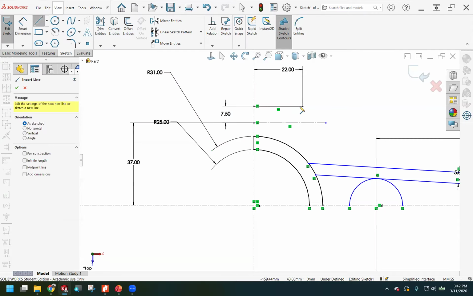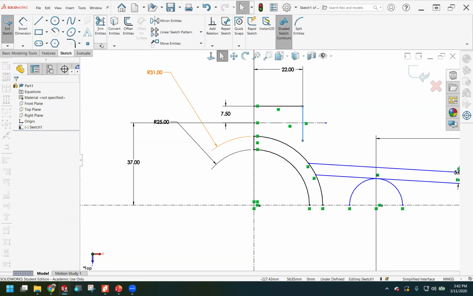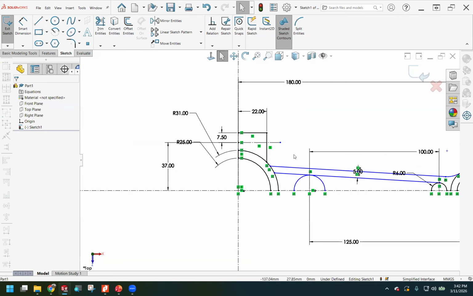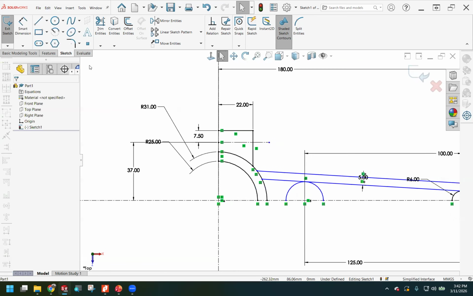And then just for now, I'm going to drop a vertical line here. And again, I don't really care about the length, so I'm just going to drop it in there initially and then click it and make it extended. So this is the true troublemaker of this part, where we start looking at the circle, the big radius 50 fillet.